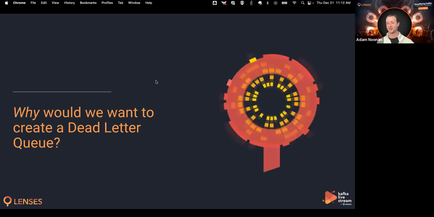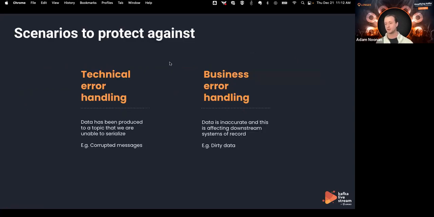And what scenarios are we protecting against with a dead letter queue? There are two high-level scenarios that come to my mind. The first is technical error handling. Here we're talking about maybe a message that was produced to, say, a JSON topic that is actually corrupted, so the data is not readable and unable to deserialize, and this will result in a consumer failure. A consumer will be attempting to read from that topic, unable to process a message, and then fail at that offset. The other scenario would be business error handling.